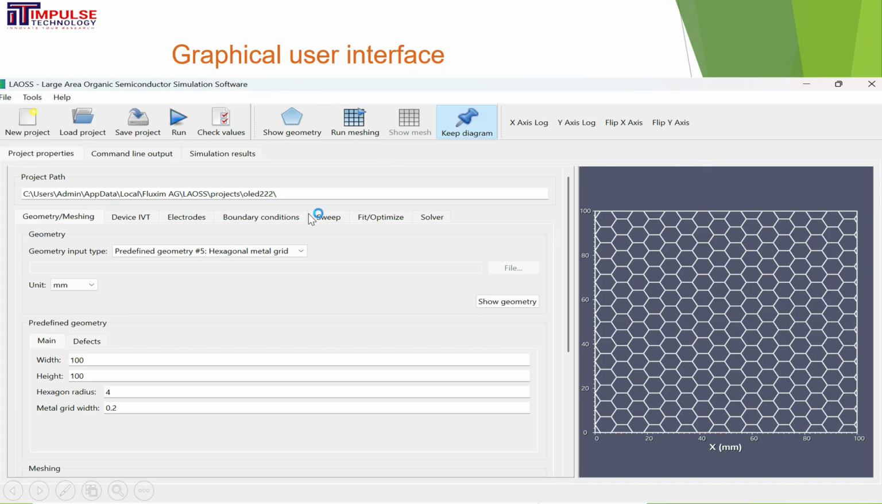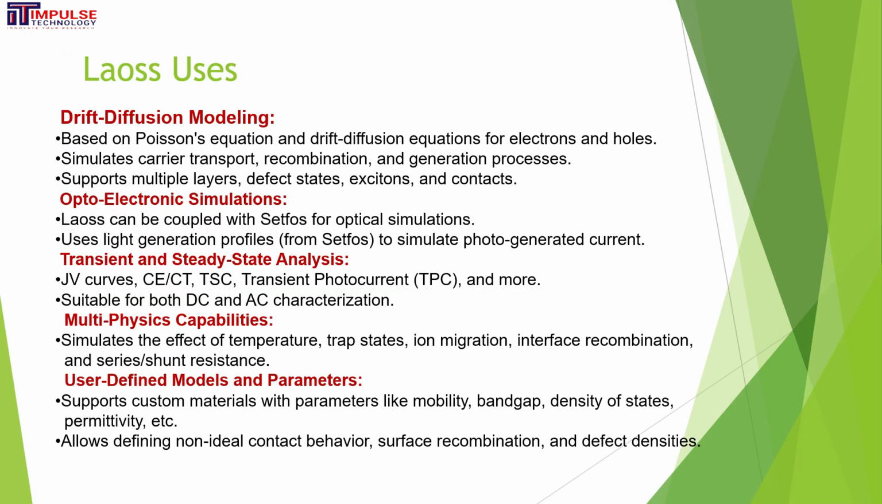I will show this in the demo parts. You can see new project, load project, save project, those options are available, and you can run project properties, command line, and simulations. So it is very easy to use, a GUI with a single platform. You can analyze different properties here. So at the next slide, what is the actual usage of the Laoss software?